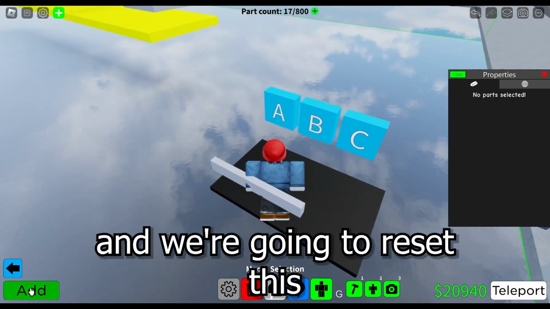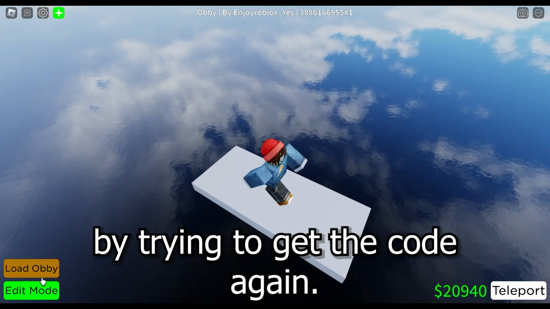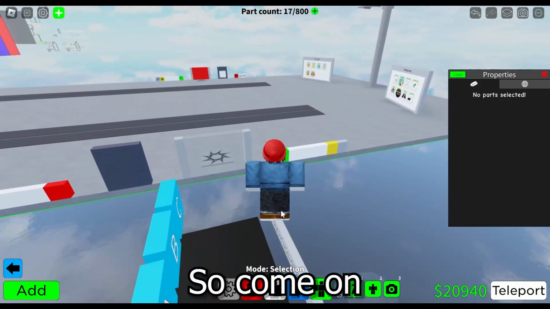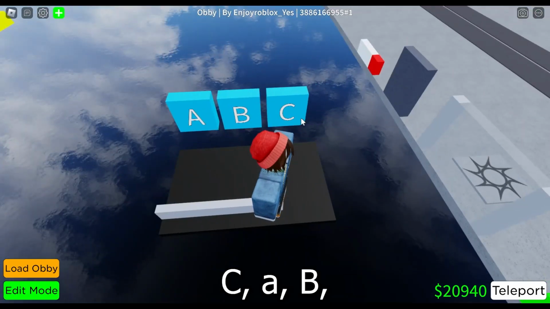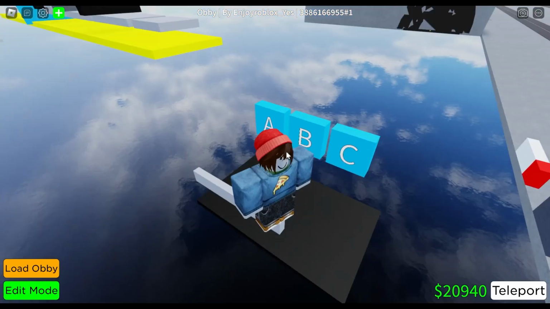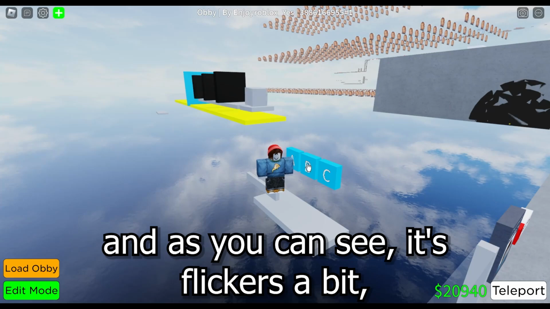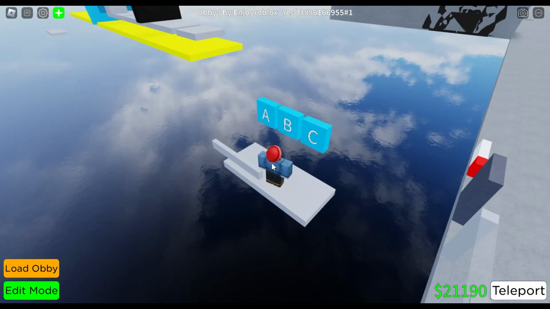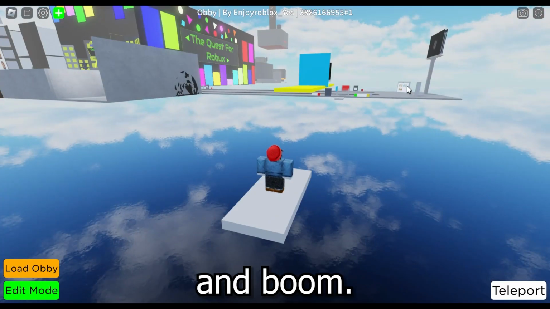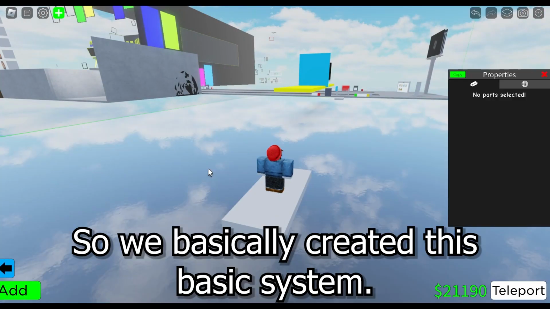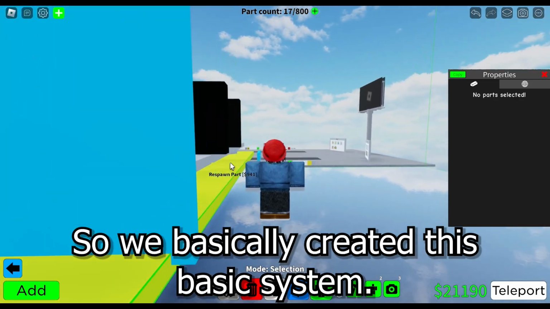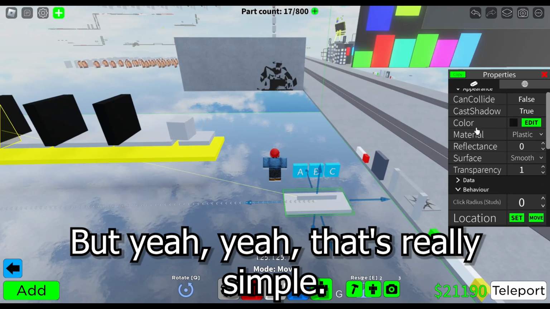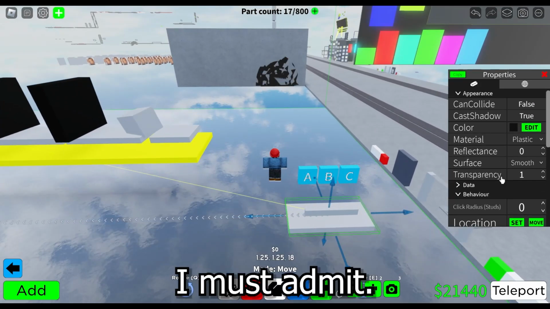And we're gonna reset this by trying to get the code again. So come on, CAB, and as you can see, it flickers a bit, but it's gone. So CAB, and boom. So we basically created this basic system, but yeah, really simple, I must admit.